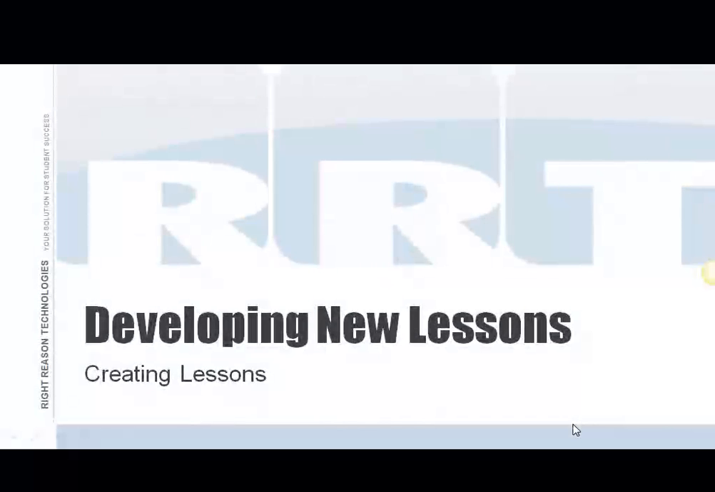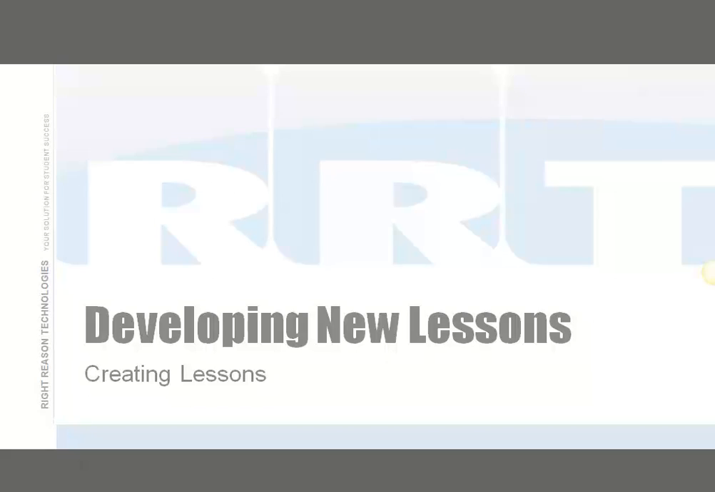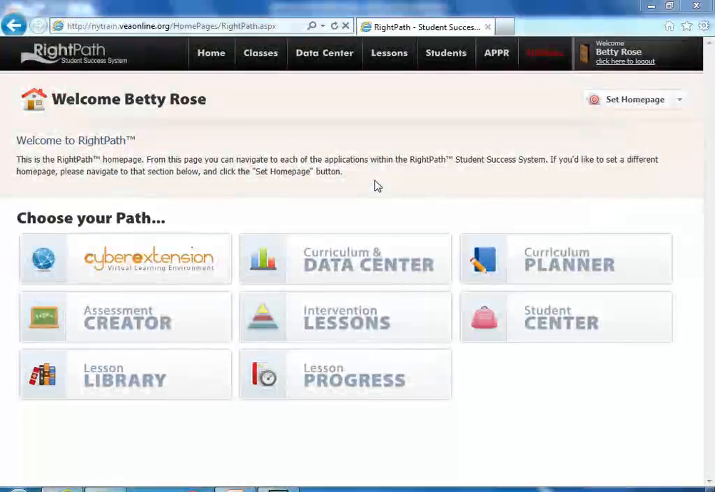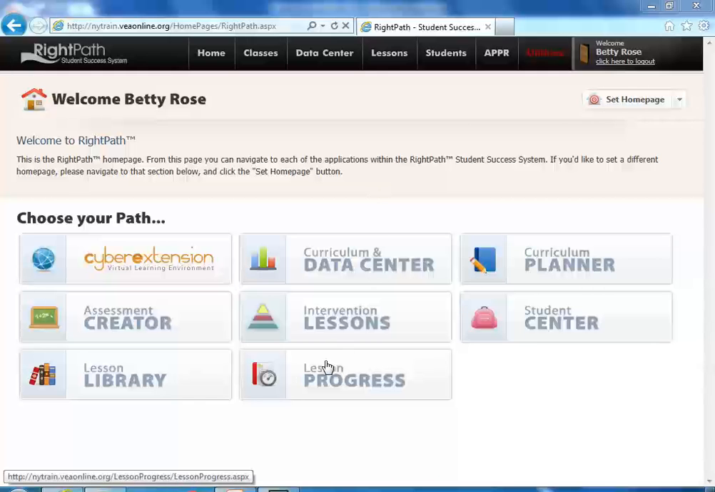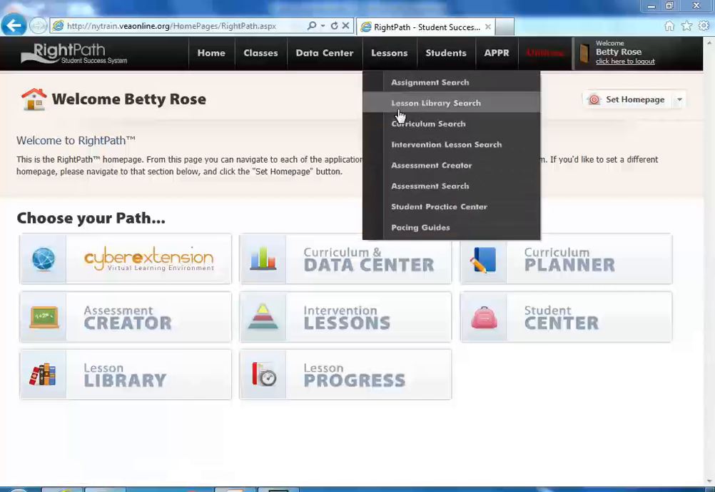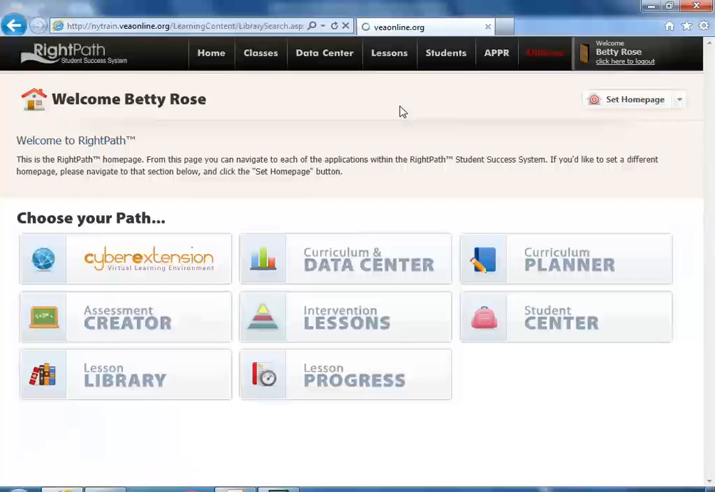Now that we have taken a look at how to customize existing lessons, let's dive in deeper to learn how to develop new lessons from scratch. In order to begin creating your own lessons, your first step is to navigate to the lesson library. You can do so by either clicking the button called Lesson Library on the home page, or navigating over the Lessons tab and clicking on Lesson Library Search.